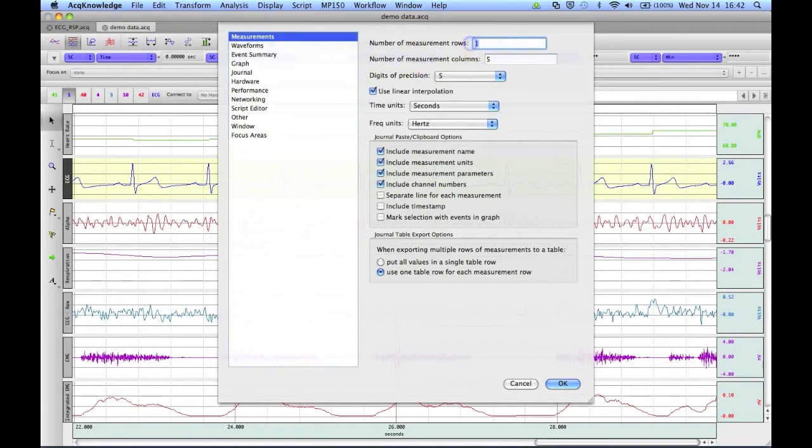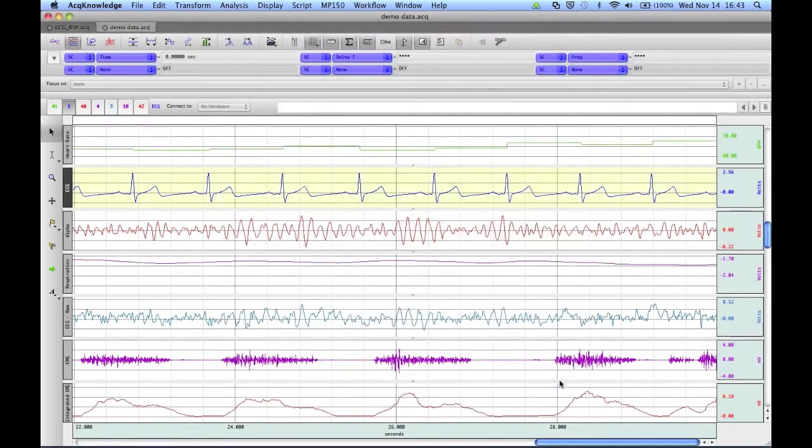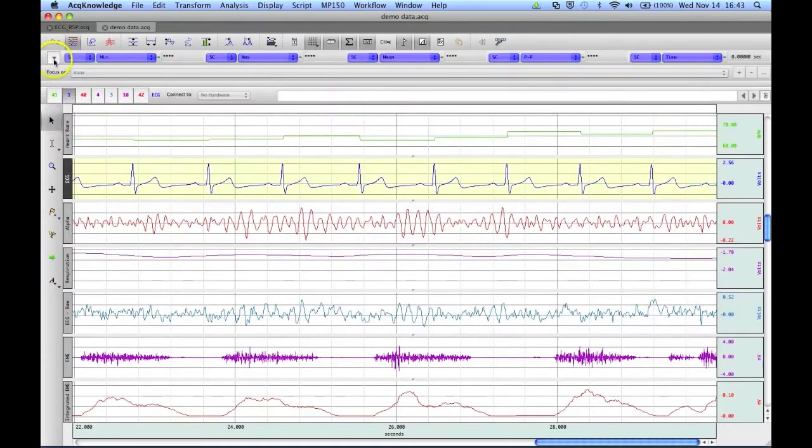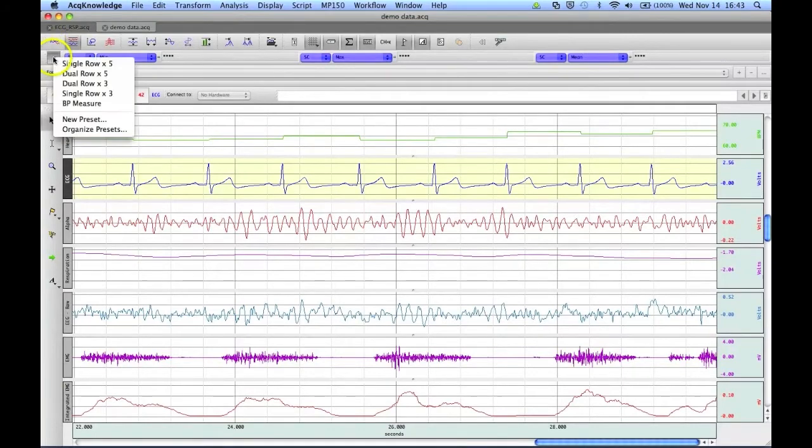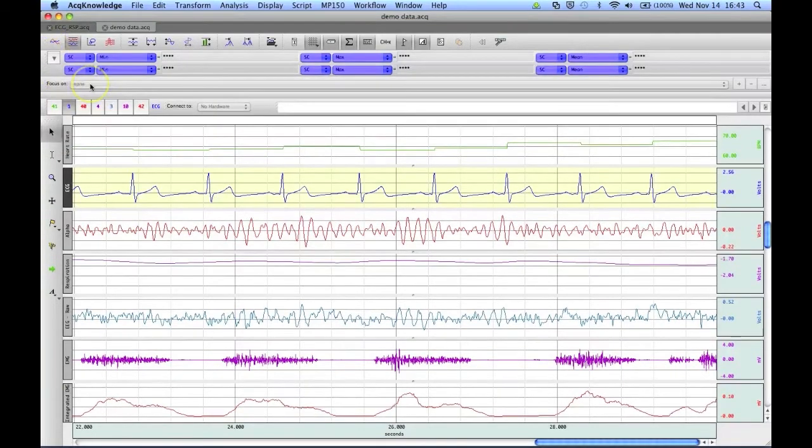We could change this to 2 rows of 3 and click OK. And you'll see our display has updated now to have 2 rows with 3 boxes going across. You can create presets for the measurement configurations that you would use most frequently, such as a single row of 5, a single row of 3, or the one we had just configured, the dual row of 3.